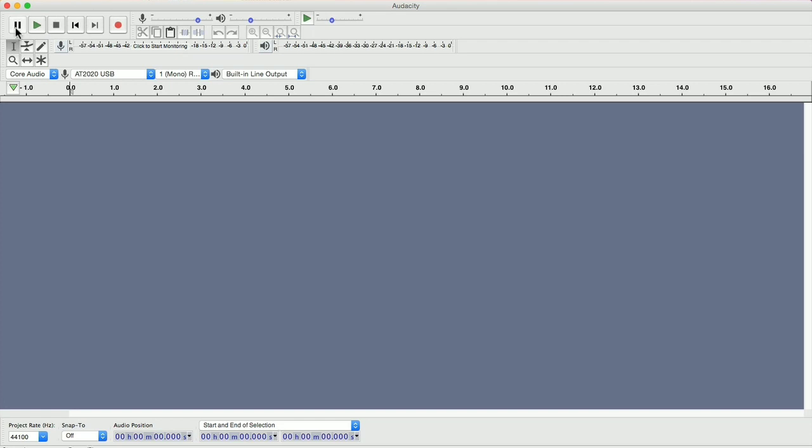Your controls for pause, play, stop, skip to end and skip to start, and record are here in the top left-hand corner. Next to these are the controls for recording level, playback level and playback speed. And underneath these you have various editing tools like cut, copy and paste, audio trimming and your selection and zoom tools.